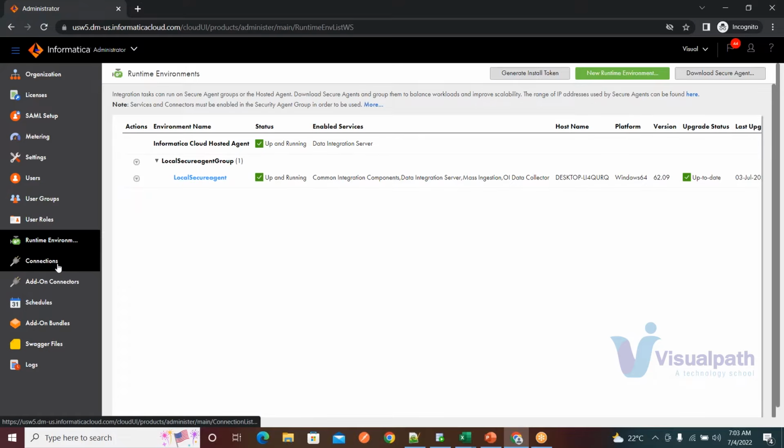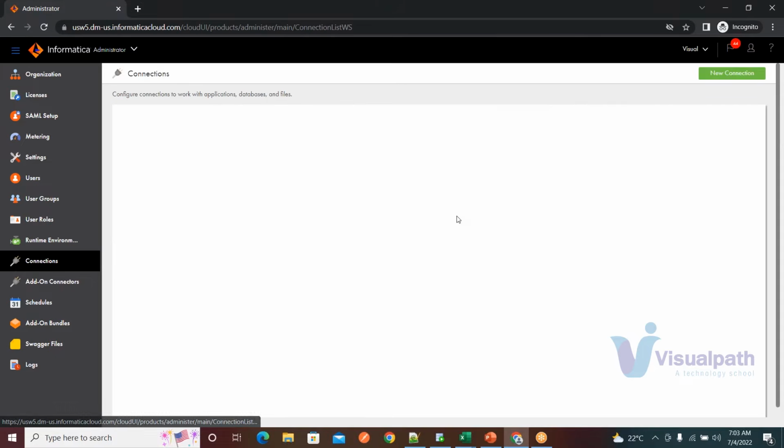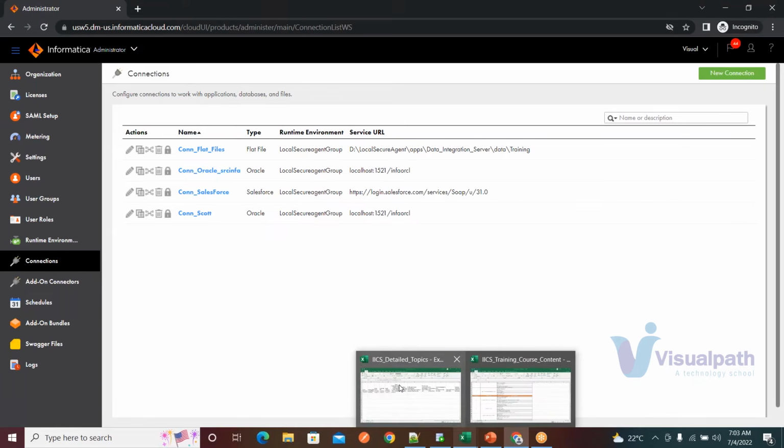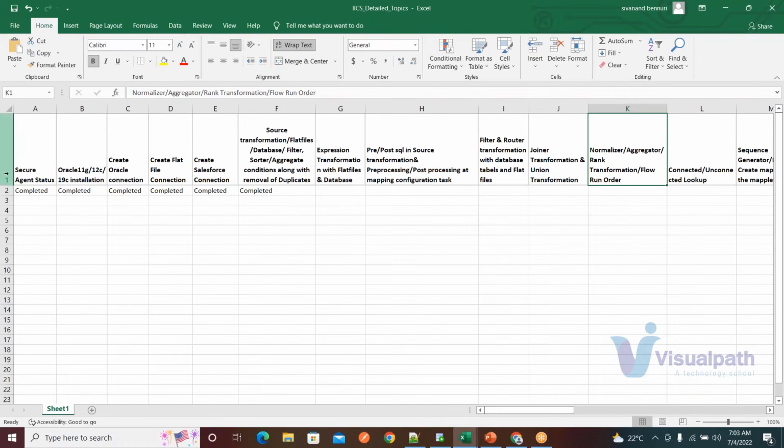I'll just give a quick recap on what has been covered so far. We discussed creating connections. We discussed the secure agent status, which is completed. Oracle 11G or 12C or 19C installation and configuration, you need to make sure you have it on your laptop, so that has to be completed. And we also created an Oracle connection, a Flatfile connection, and a Salesforce connection.